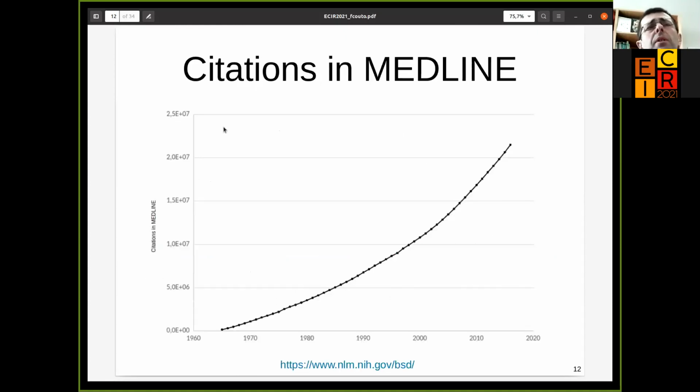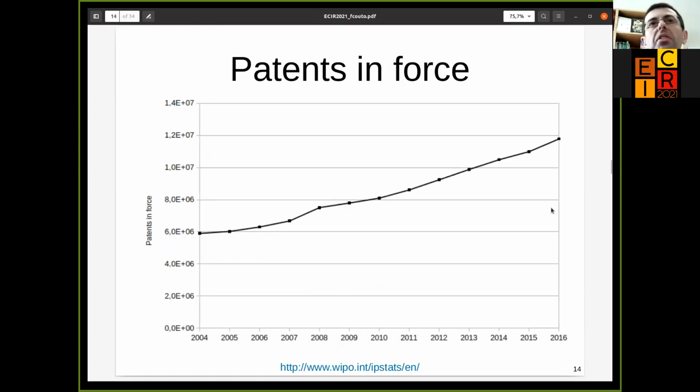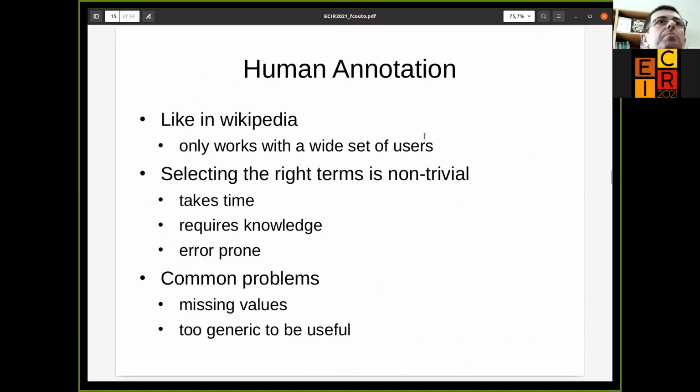This is the growth of citations in Medline, so these are the scientific papers. But then you have clinical trials. They are text also, and you can see the exponential growth here. You can see the patents also, which describe new findings. So as you can see, all this text is not disappearing, it's growing, and we have to process it.